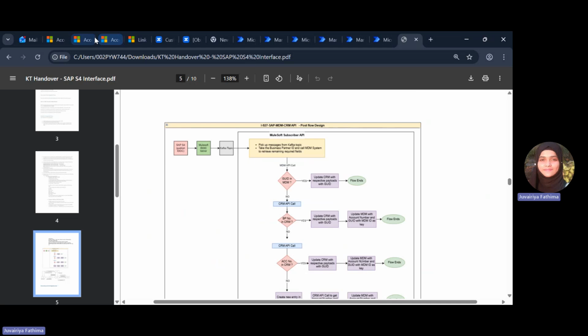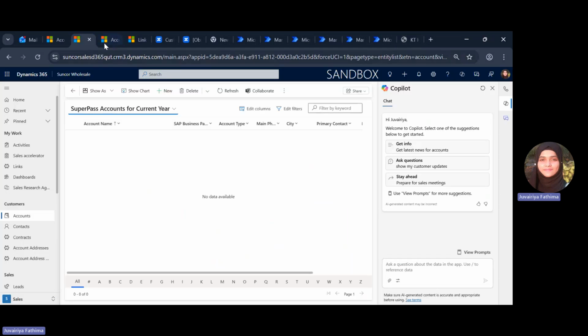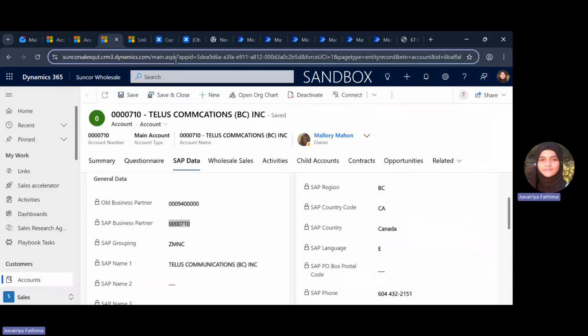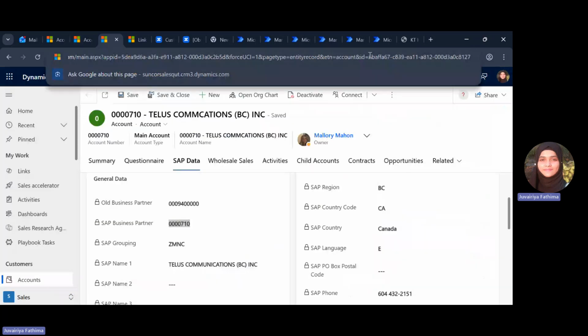We can identify that the GUID of each record is present over here in the URL, which is an alphanumeric string, and it's unique to each account's record. Now, if that GUID exists in MDM, that means it's an existing account and it's supposed to update that. So it goes ahead, updates the CRM data, and the flow ends.